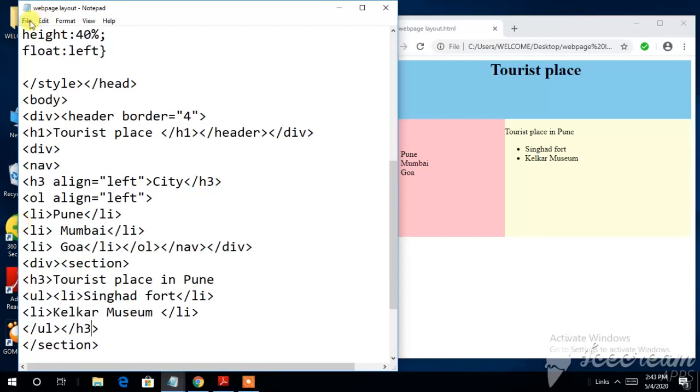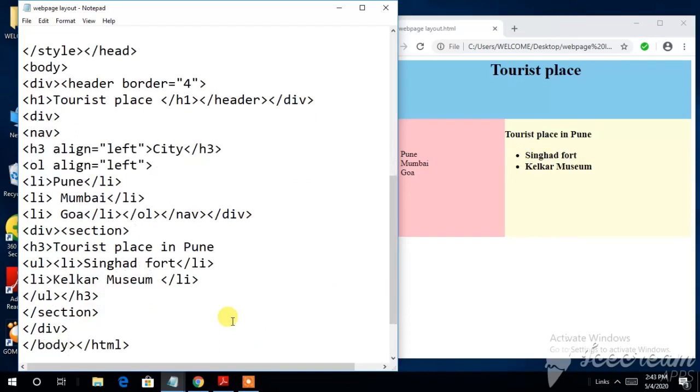H3. See what happened. File, save, and I run it. See, this is how it will be looking. The heading will be the same. As I have closed the heading at the last, it will show in bold, and if I close it in the above section, then only Tourist Place in Pune is written. Next I have made an unordered list. In an unordered list, there is a circle dot, right? It is by default a circle. So I have given the unordered list in a section again.